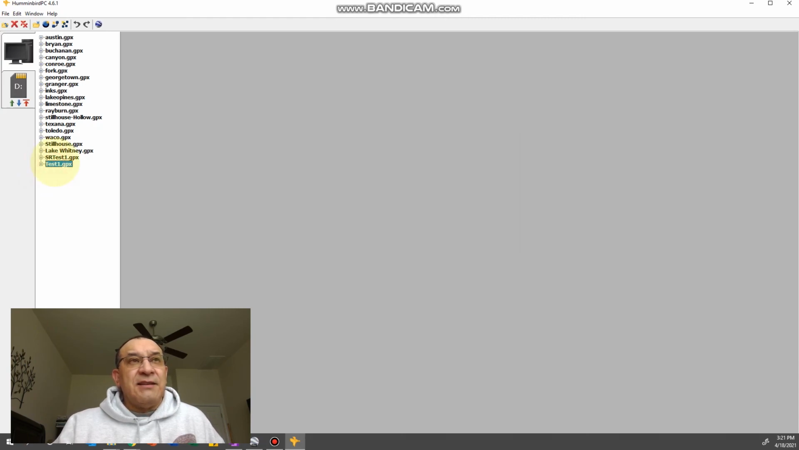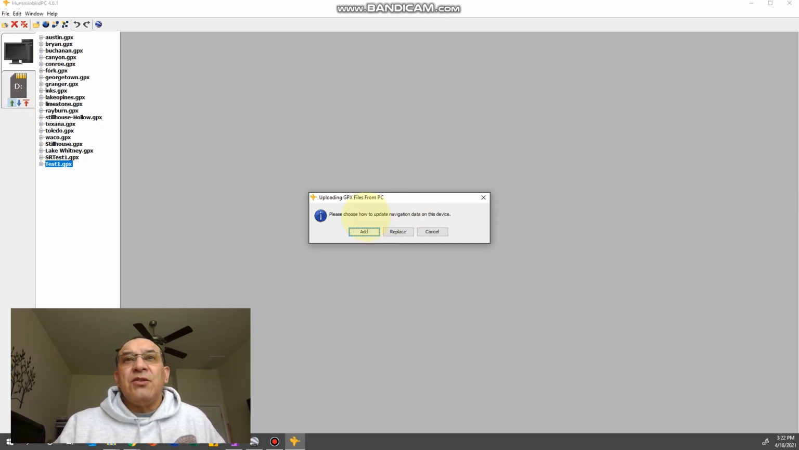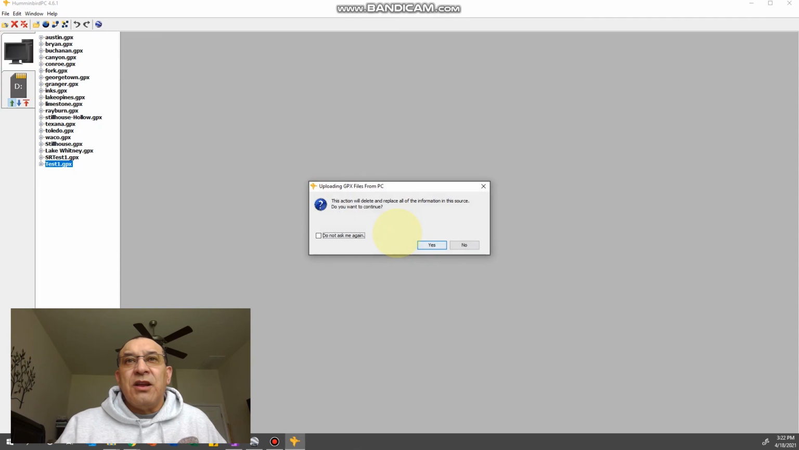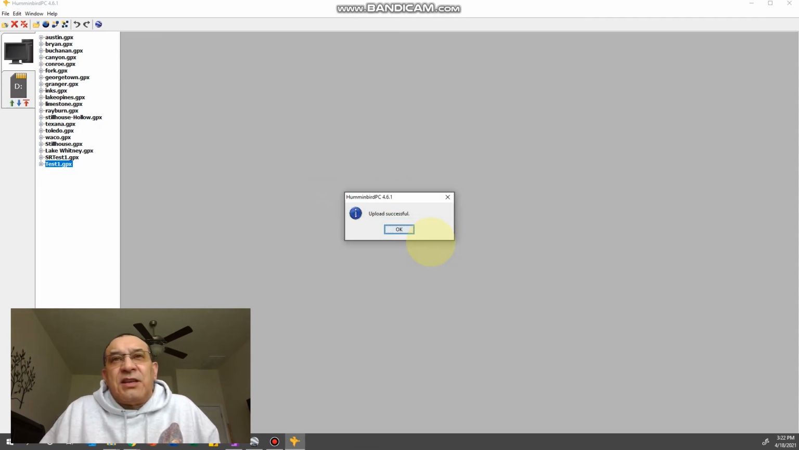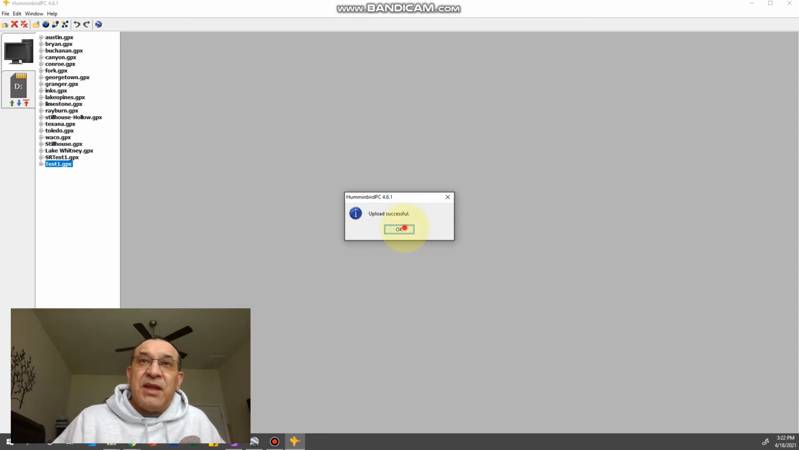You're going to highlight it, and you're going to upload it onto whatever drive your SD card is at. It will show up right here. Mine is a D drive, so that's where it'll be. You hit there. It's going to ask you to choose to update navigation data on this device, add or replace. Okay, I'm going to replace it because I'm not really going to use the other one either. So I'm going to hit replace. You hit yes, and it's going to let you know that it's updating successfully. There you go. The data has been updated.